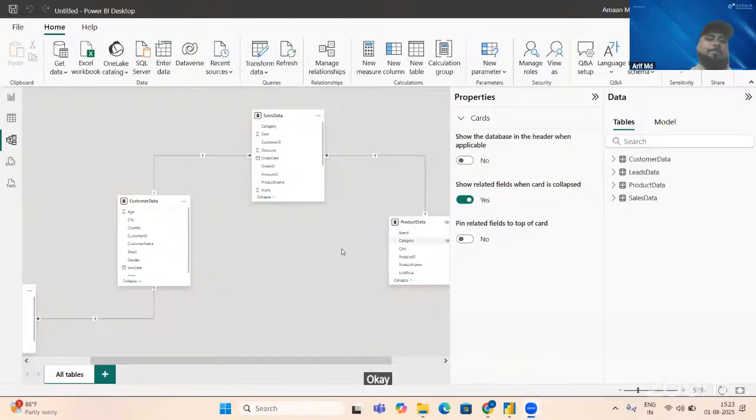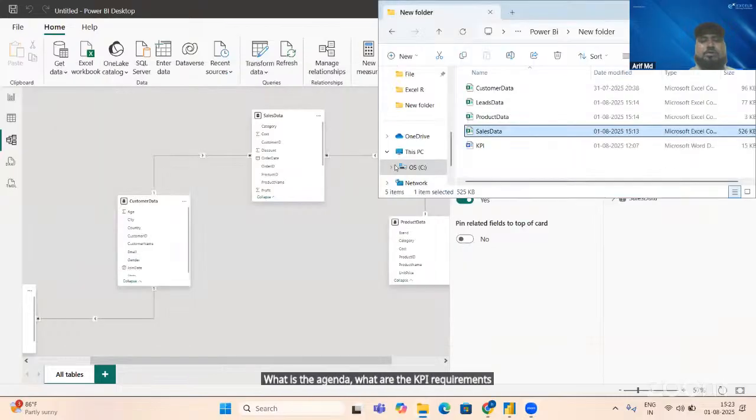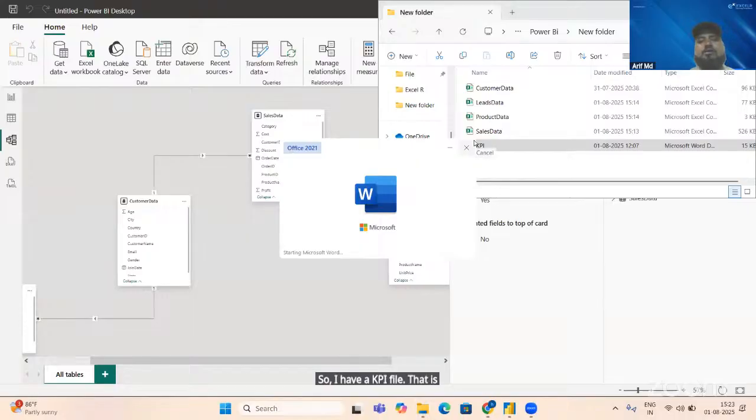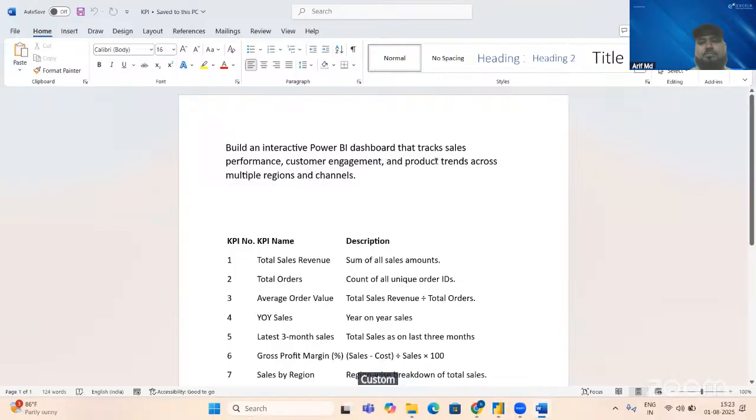Okay. Now here the relationship is already connected. Now let's work out what the agenda is and what the KPI requirements are. So I have a KPI file that is nothing but my requirements. Here it says: build an interactive Power BI dashboard tracking the sales performance, customer engagement, and product trending across multiple regions and channels. The first thing is that we require total sales revenue, the sum of the sales amount.